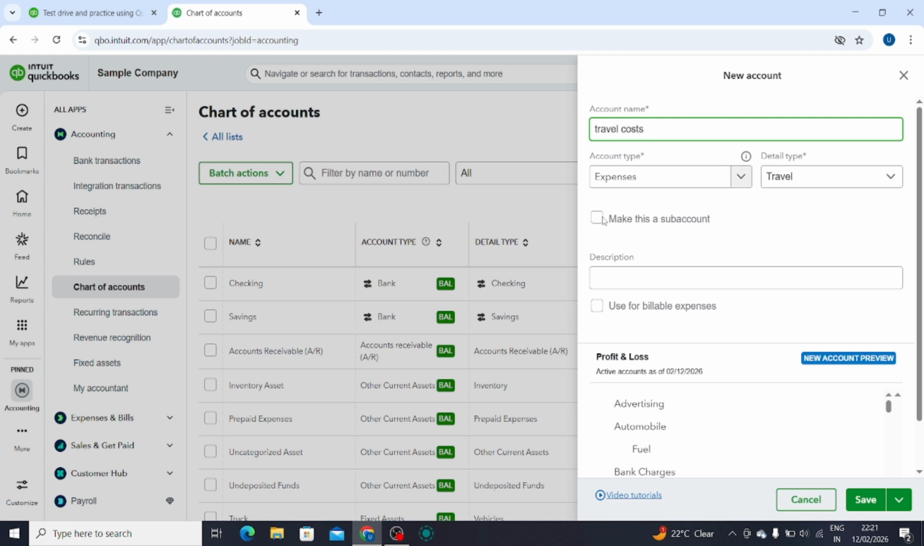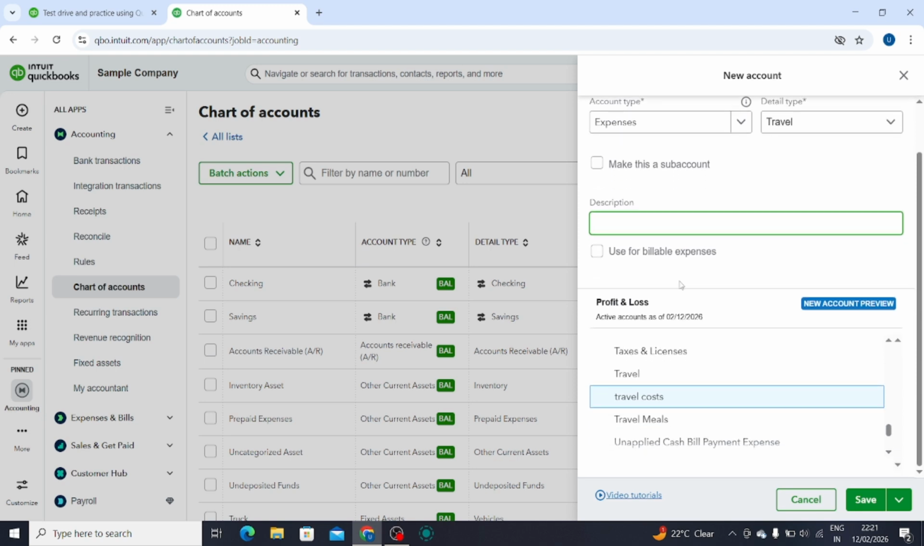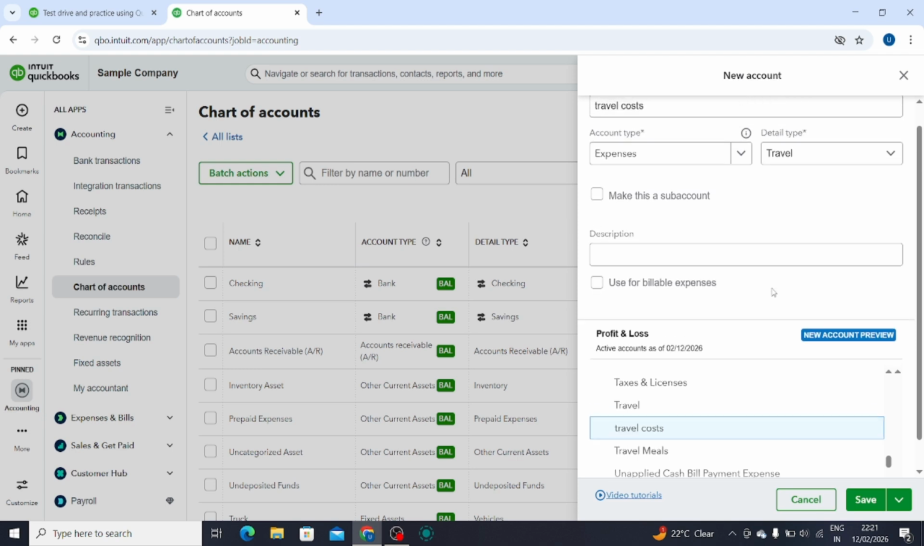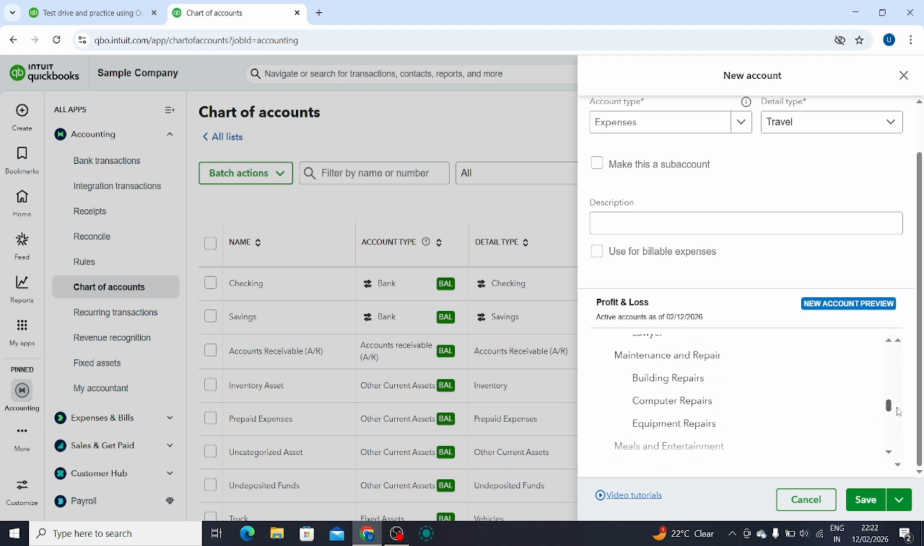You'll also see an option for Is Subaccount. This is used if you want to create a subcategory under a main category. For example, you could have a main category called Advertising and subcategories like Facebook Ads and Google Ads. If you want that, check the box and choose the parent category.